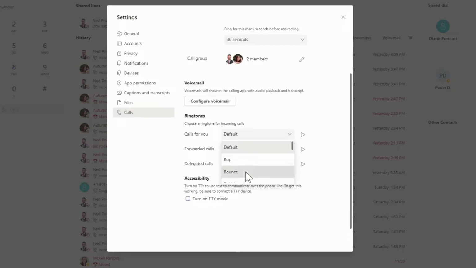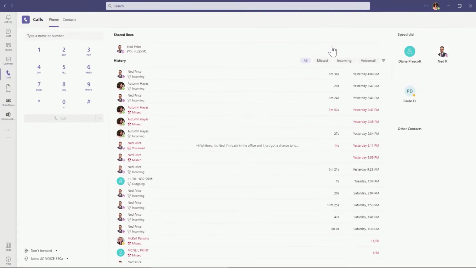Calls for you, forwarded calls, and delegated calls. Hit Play to preview a sound. When you finish, close settings and get back to work without constant interruption from phone calls.